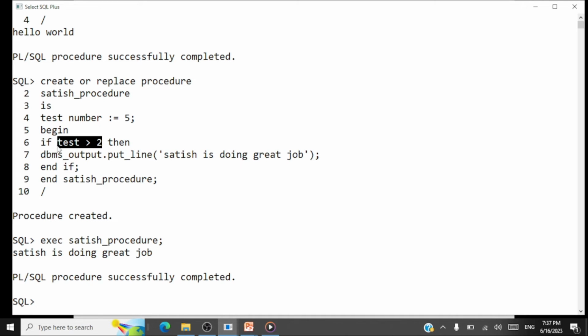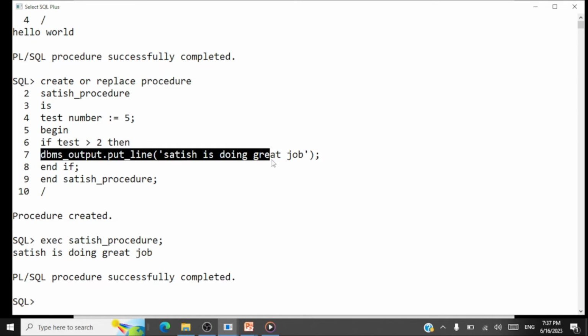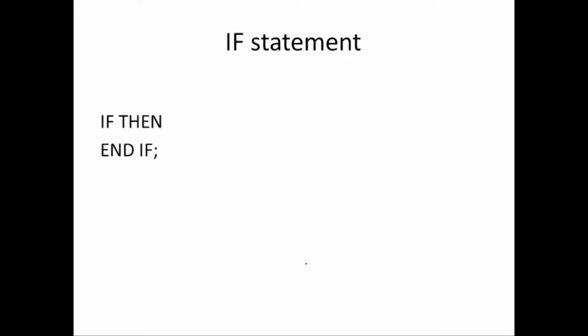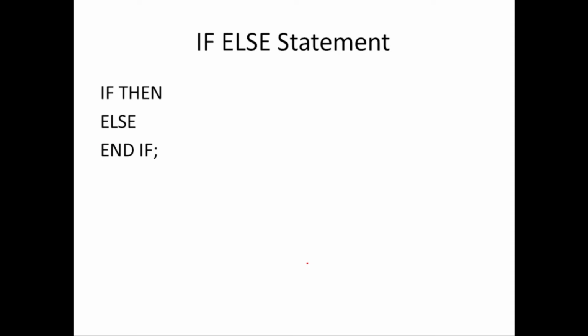So what if this expression is false? What happens if the expression is false? We should have an ELSE, and then we should go with an END IF. So we'll have an ELSE condition here. The next thing is we'll be looking at IF ELSE. If the expression is true, some statements here will execute. If the expression evaluates to false, then this ELSE part will execute. END IF. Simple IF THEN ELSE and END IF.